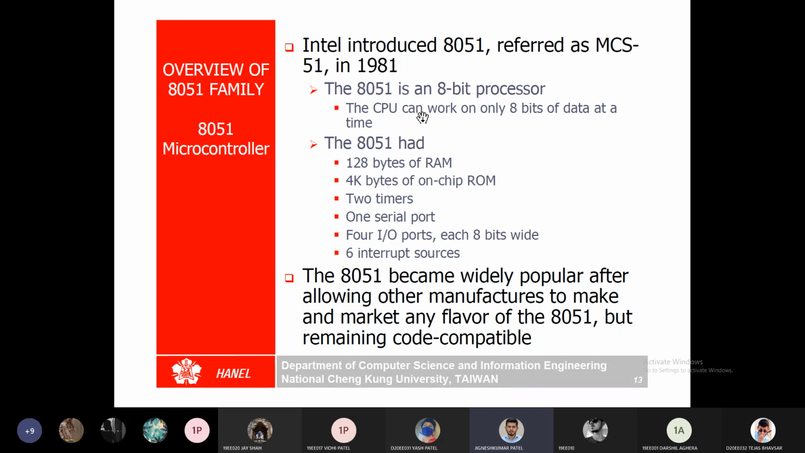So a CPU can work only on 8 bits of data at a time, same way 8085, same way 8051. Both are 8-bit processors or 8-bit controllers. An 8-bit controller can handle 8-bit data at a time. So you can perform 8-bit addition, multiplication, division or subtraction, or any operation, on 8-bit data only at a time. If you want to perform on 16-bit data, you have to do two 8-bit parts one after the other.